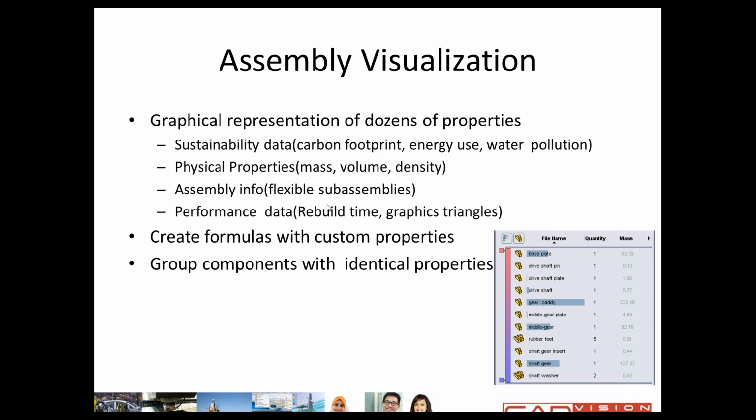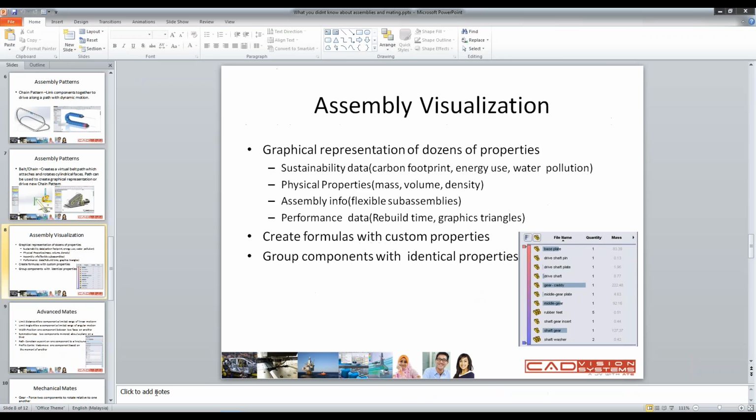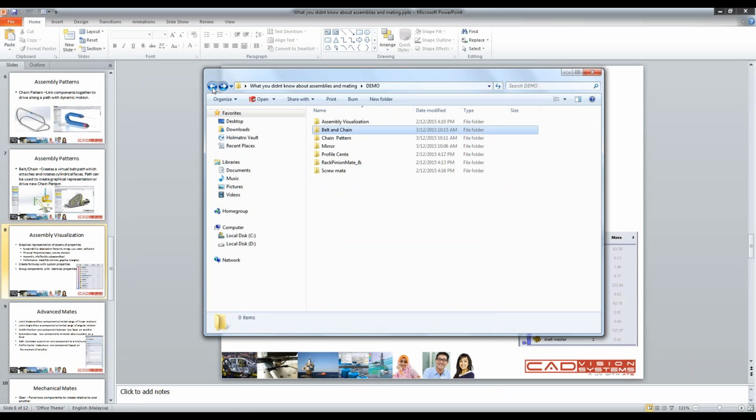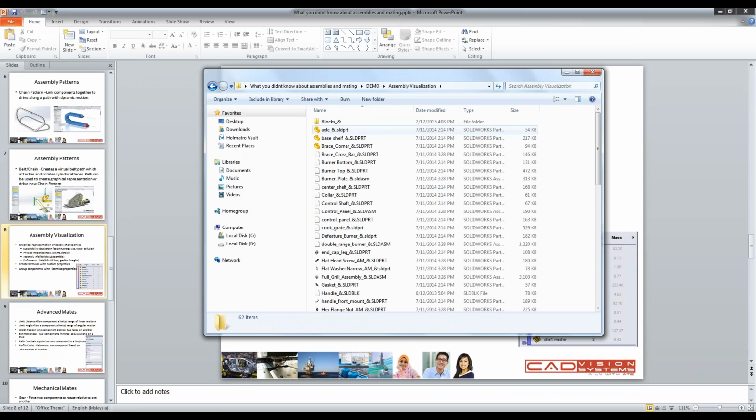Okay. So you can sort the list by using the basic numerical data. And then you may also sort it by using custom properties, like create a formula with custom properties, or group the components with identical components. Right. So we will look at some examples as well: examples of assembly visualizations.